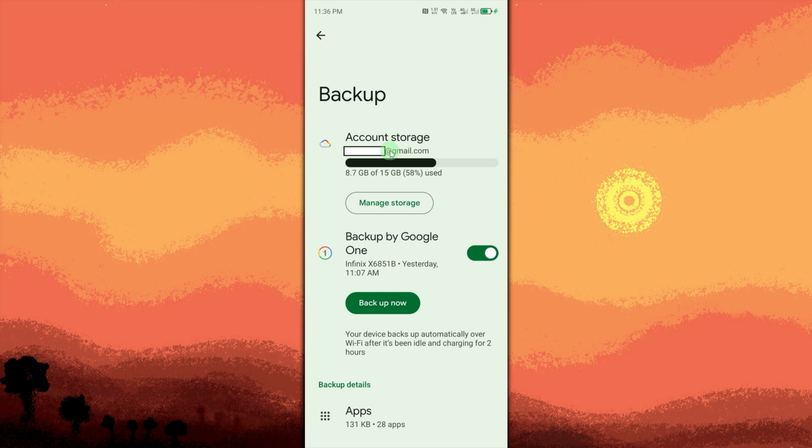Turn on Backup by Google One. Toggle the switch to turn on Backup if it's not already enabled. Tap Backup Now. Tap the Backup Now to start backing up your phone's data immediately.